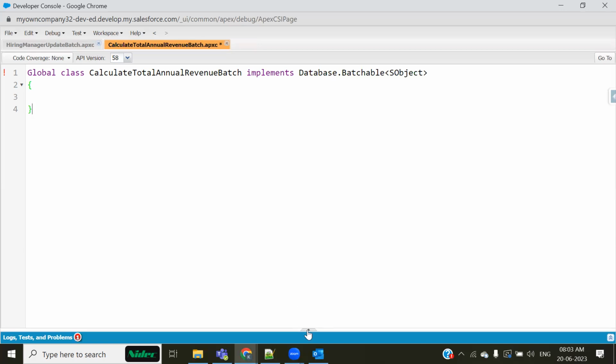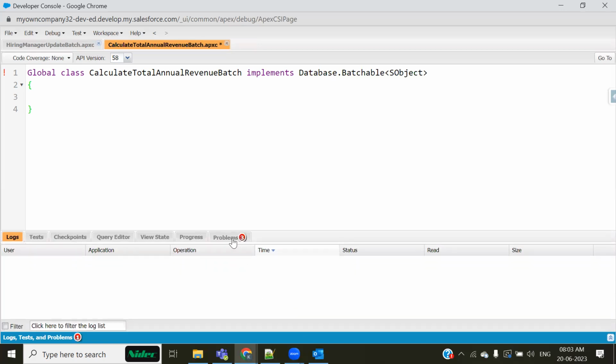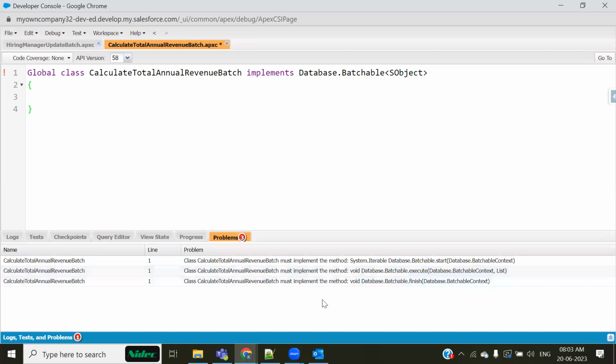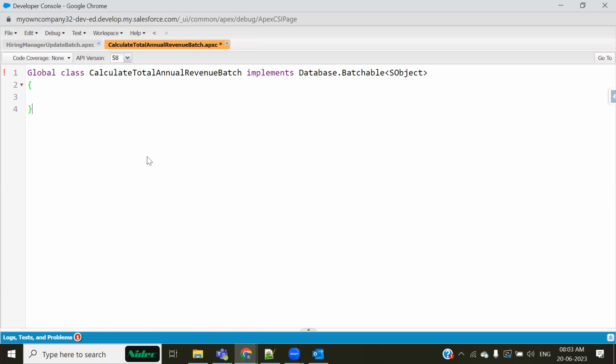What is going to be that error? It is expecting all three methods: start, execute, finish. Every batch program must have all these three methods. You cannot skip even a single one of them. All right, so let me try to define it the way we have learned.